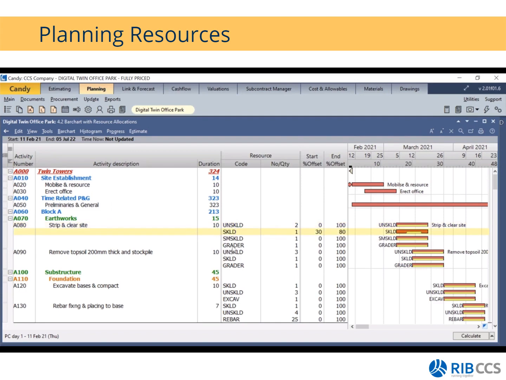I've allocated all these resources to this one activity. And I'm now saying to the system that these resources are not required on this specific activity for the full duration of 10 days. That is how you would introduce or start using your start and end percentage offsets. So for my unskilled labor, I'm telling the system that I need it from day 1 up until day 10.